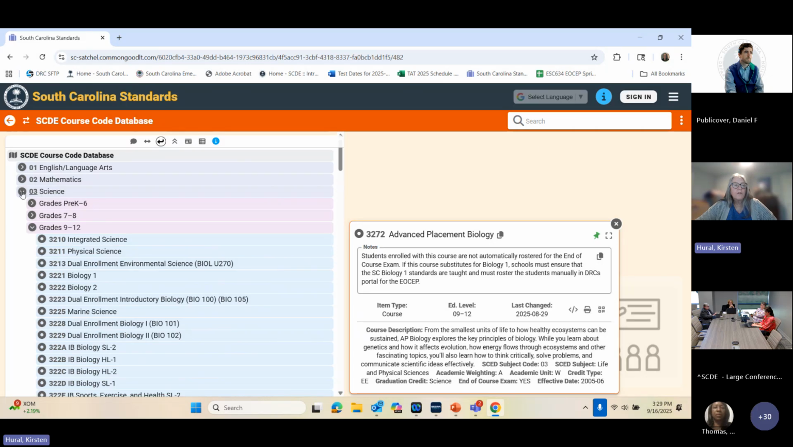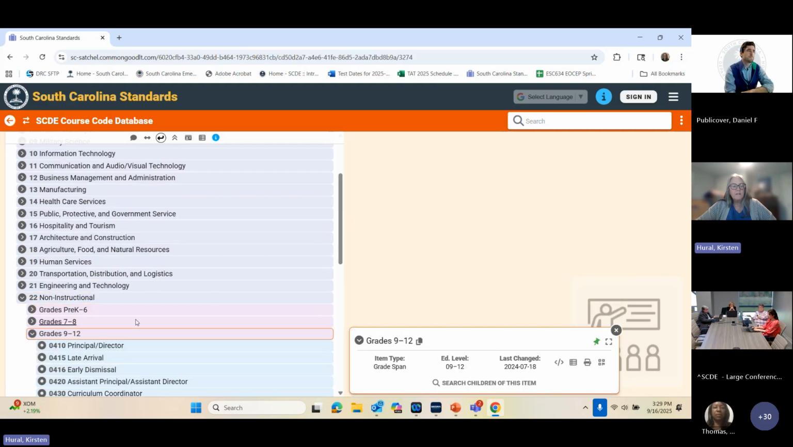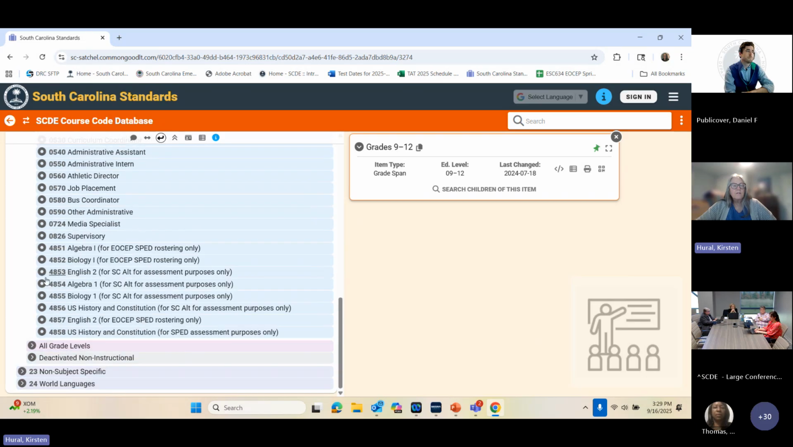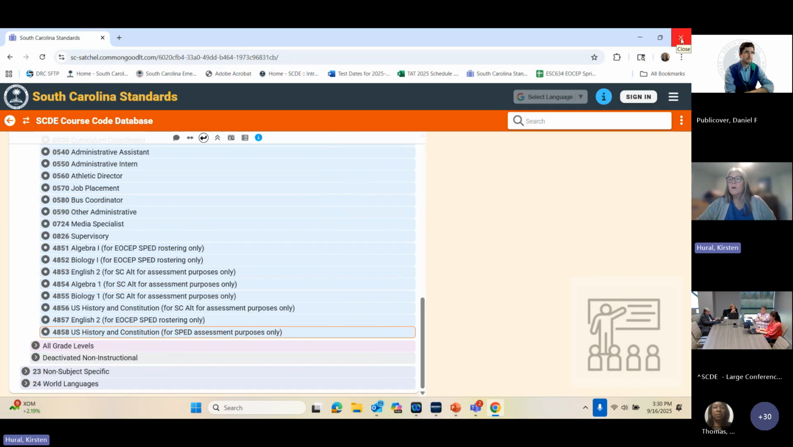I just want to show you one more thing on here. If you scroll all the way down and click on non-instructional and then grades 9 through 12, you can go down and you'll see the rostering codes for the SPED students, Algebra 1, Biology 1, and English 2. And there is a US history in here, but I can't get anyone to tell me what it's there for. When you open it up, it says the SCDE will provide more information regarding the use of this code at an appropriate time. So that's that. That's all I wanted to show you on this.